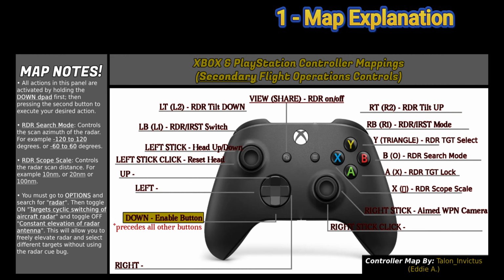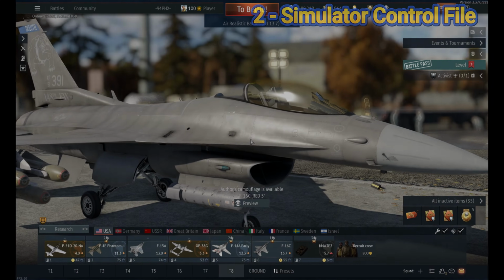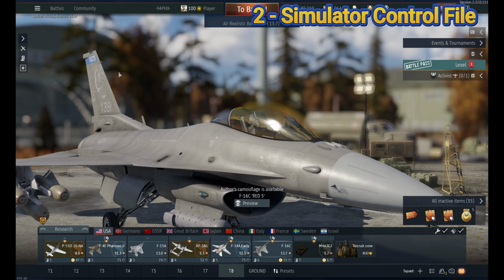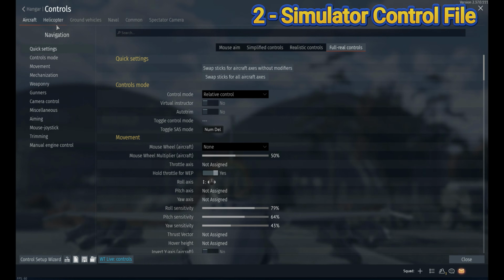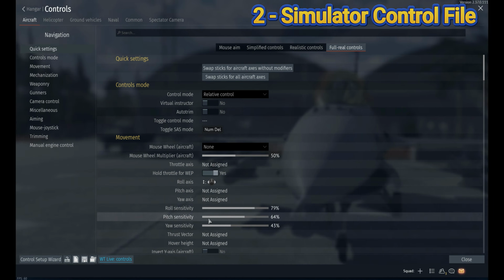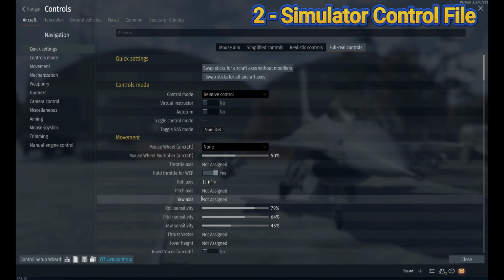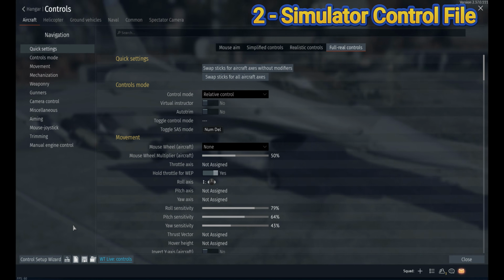With that said, let's go ahead and jump into War Thunder and set this up. Alright guys, now that we're in War Thunder and we're in the main menu, we're going to go up here to the top left, go to Controls. Now, whatever you have in here doesn't matter, it's not going to look like mine right now, but whatever it is that you have in here, please, we're going to do three things.